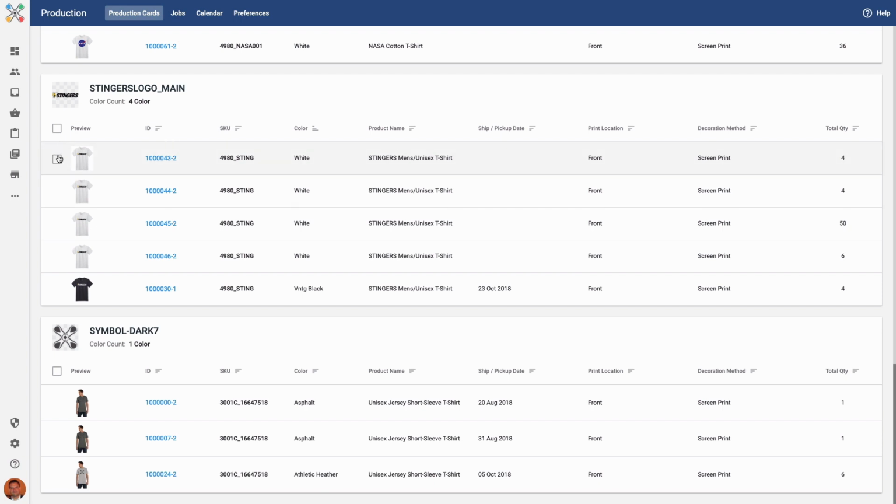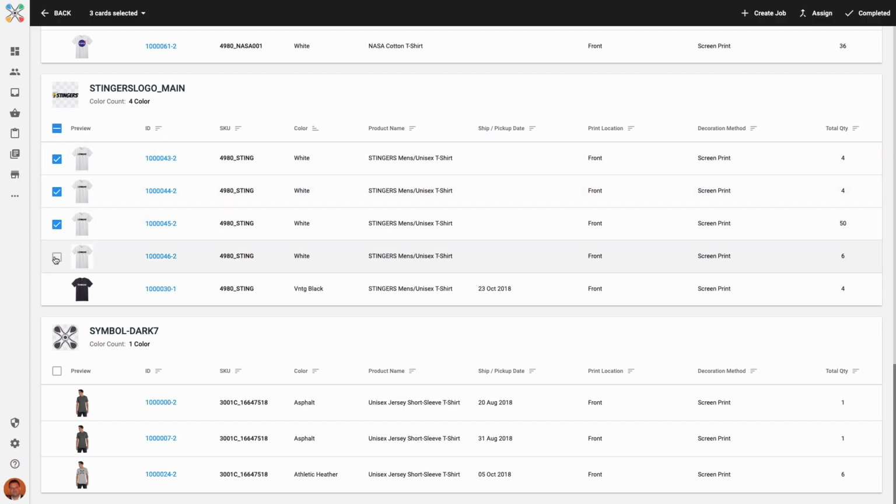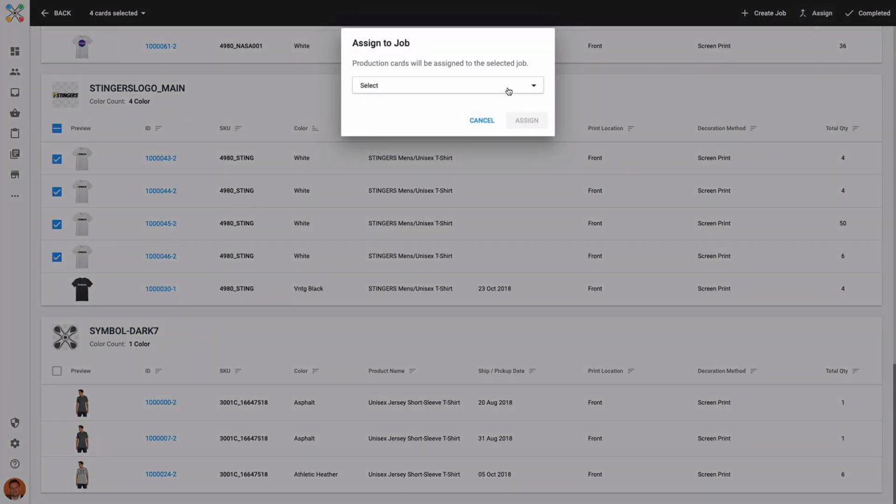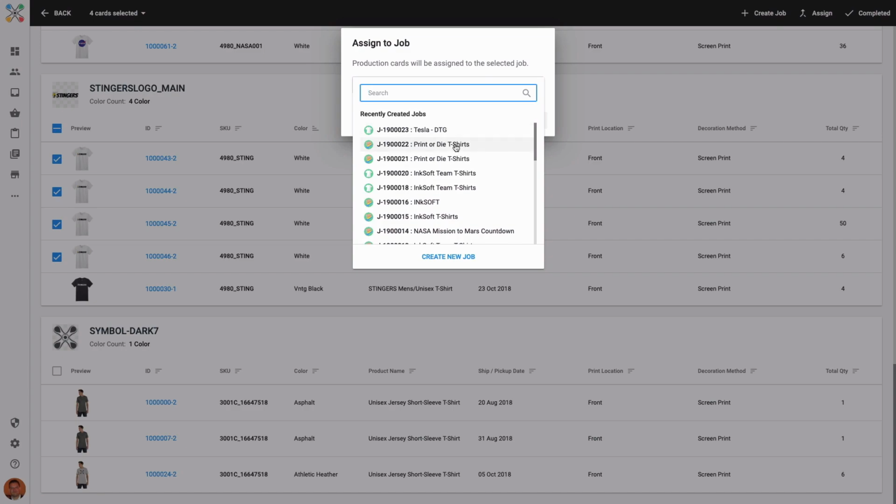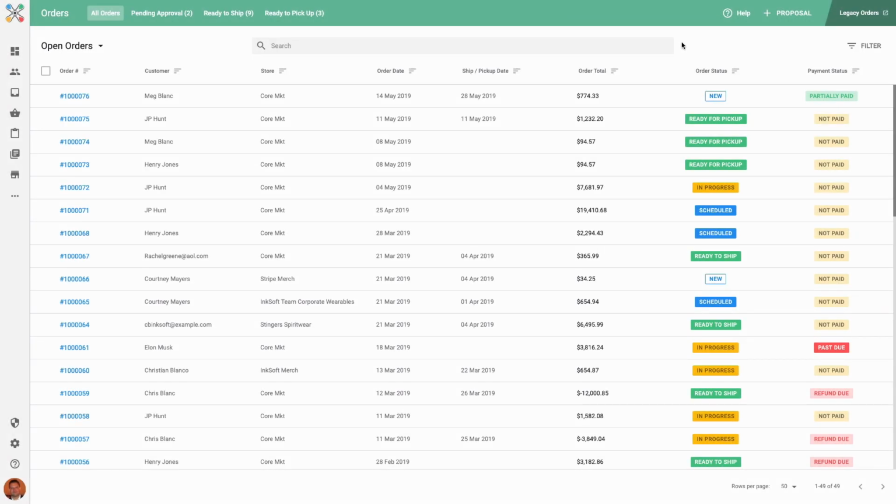If you need to add more cards to an existing job, you can do this as well. Creating and scheduling production jobs will inform your orders in the Order Manager and will automatically change the order status from new to scheduled. Once the scheduled production job begins, the order status will change to in progress.